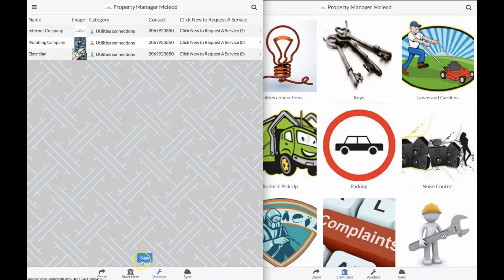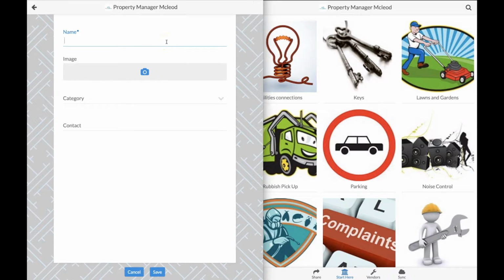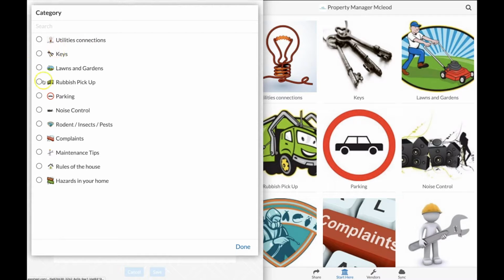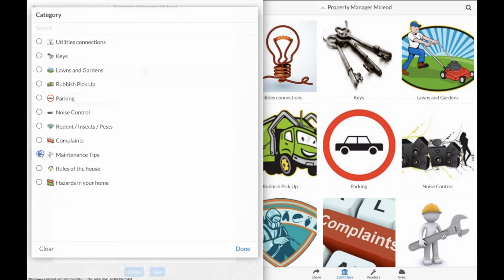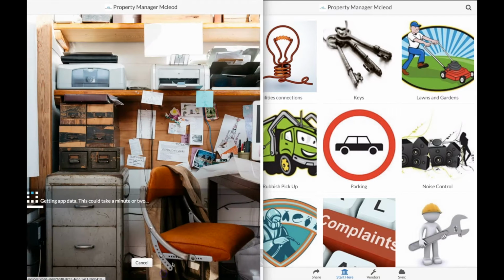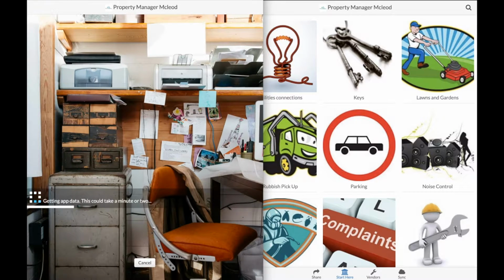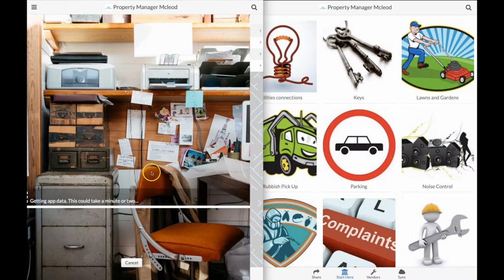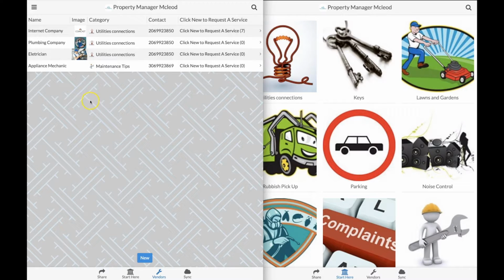You can add a new vendor by clicking new. For example, we're looking for a mechanic or appliance mechanic. You would choose an image, you would choose a category. I would choose this for maintenance tips. Contact number would be the phone, and you would click save. Now we just created a new vendor and assigned it to a category under maintenance tips.